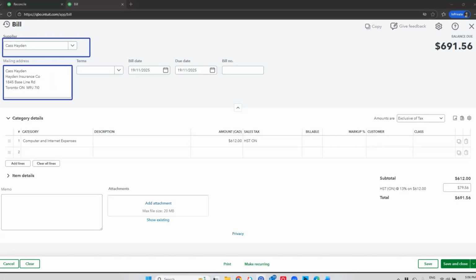And now we have the option to enter our bill date, which is the date on the bill that we've received from her, and the bill number. Now, a bill number is a great idea because that's the number of her invoice. And when Cass receives the money from us, she will know exactly which bill we're paying for. So the number on her bill is 612.